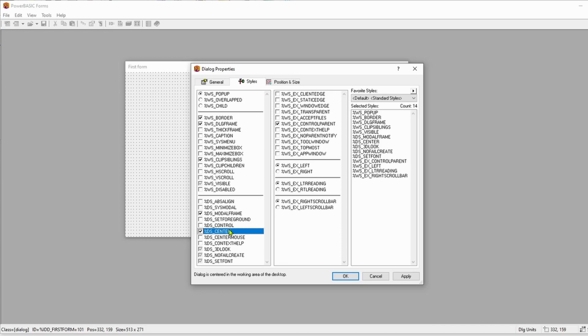There may be times when you wish to design your dialogue so that they don't appear in the center of the screen, but most of the time you'll want them in the center. The other things that are useful to have is we'll tick the WS caption and the sys menu. Now if these two are ticked, it will allow us to have the X at the top right hand corner of the dialog so we can close the dialog down, and if we tick minimize box as well, it will give us a minimize box like up here so we can minimize the dialog down to the taskbar.